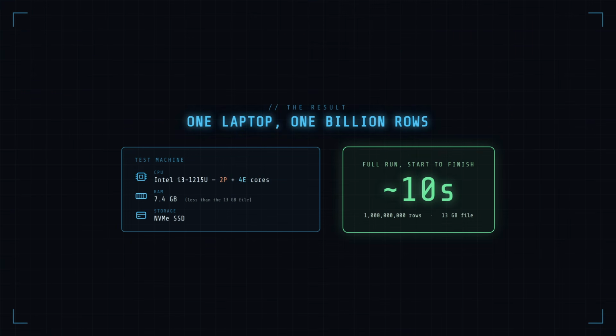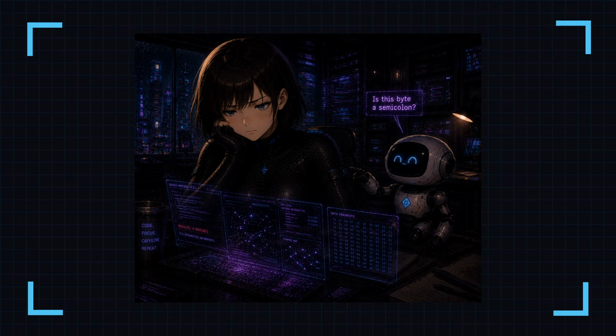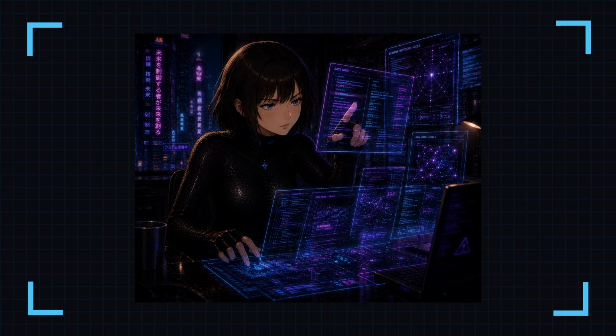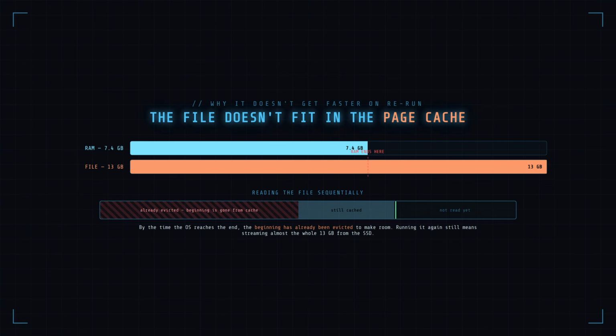On my laptop with an Intel i3-1215U, 2 performance cores, 4 efficiency cores, 7.4 gigabytes of RAM, and an NVMe SSD, the full billion row file finishes in about 10 seconds, which I was actually kind of disappointed in because I had seen people report 1 or 2 second runs. But then I realized that those numbers assume something that my laptop simply does not have, which is enough RAM to cache the whole 13 gigabyte file.